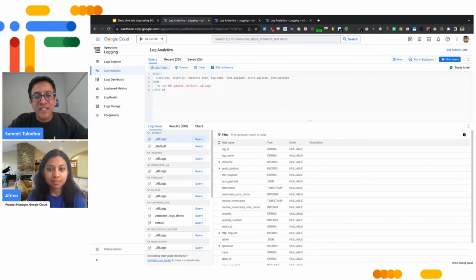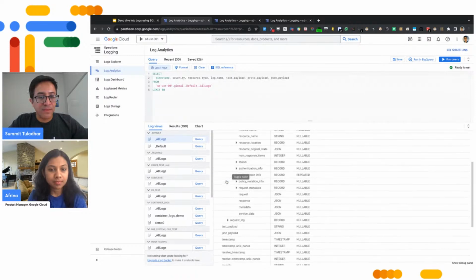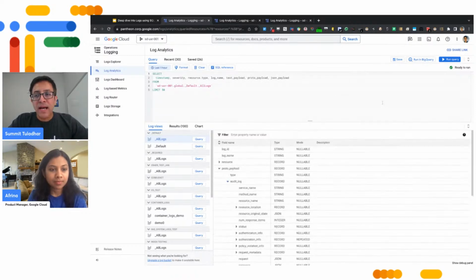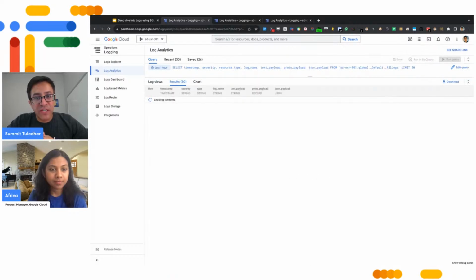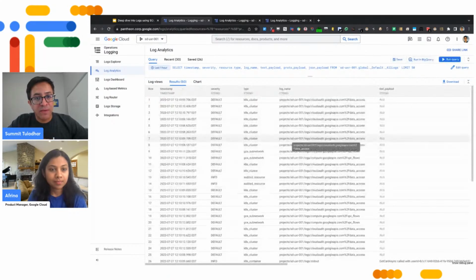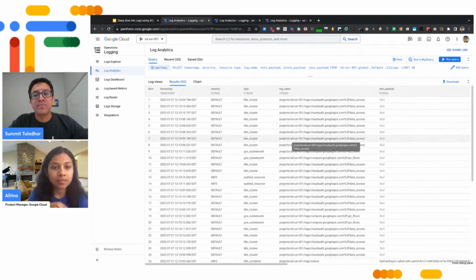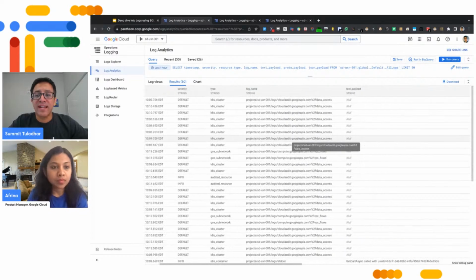This UI is very specialized to analyze your logging data, right? So you can look at the schema of the data, what fields are available for audit log, for example. So the schema is here. And if you run this query, you're basically executing this BigQuery underneath, but this is a customized UI which makes it very easy to analyze logs.